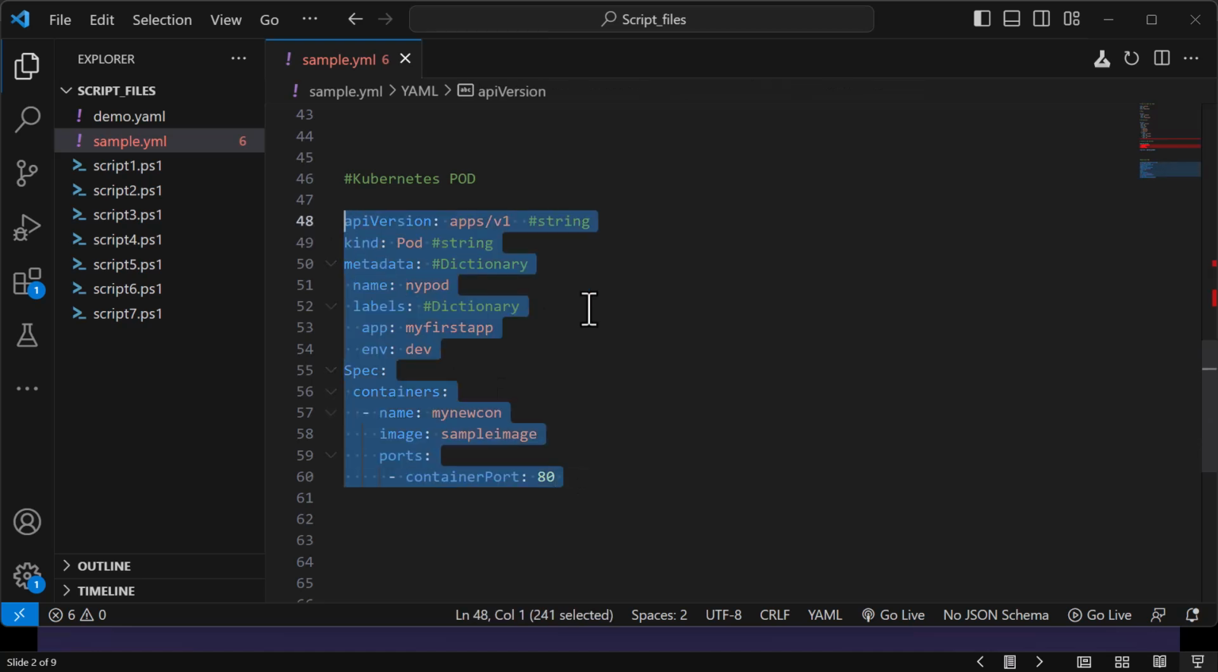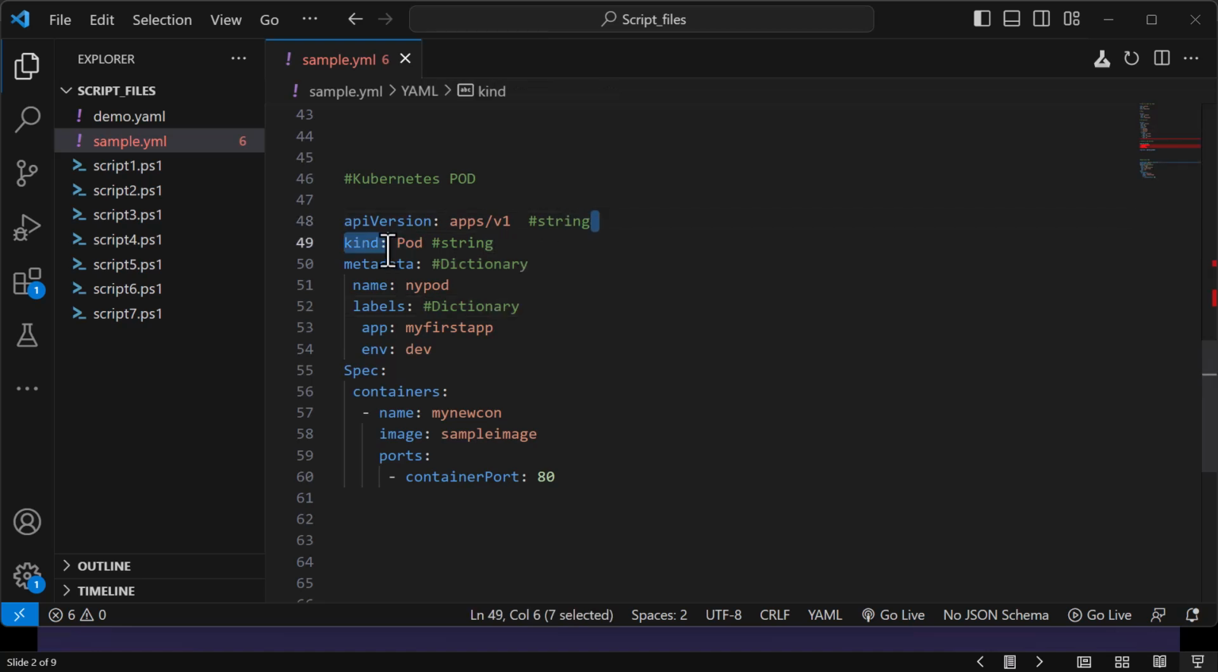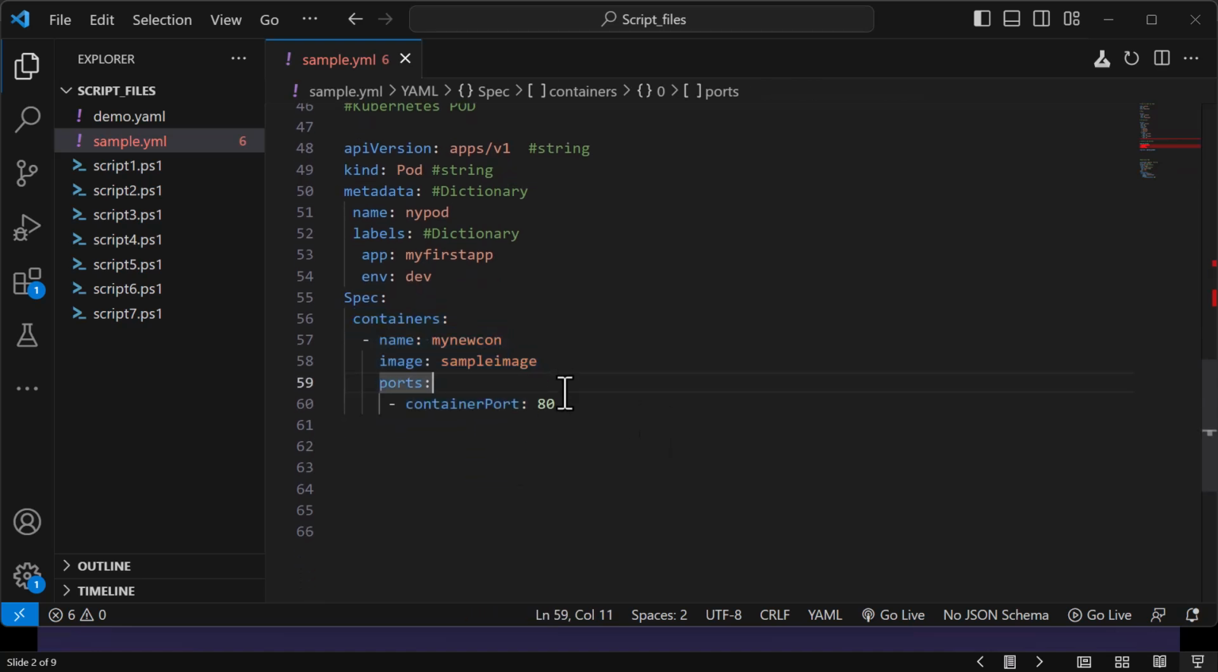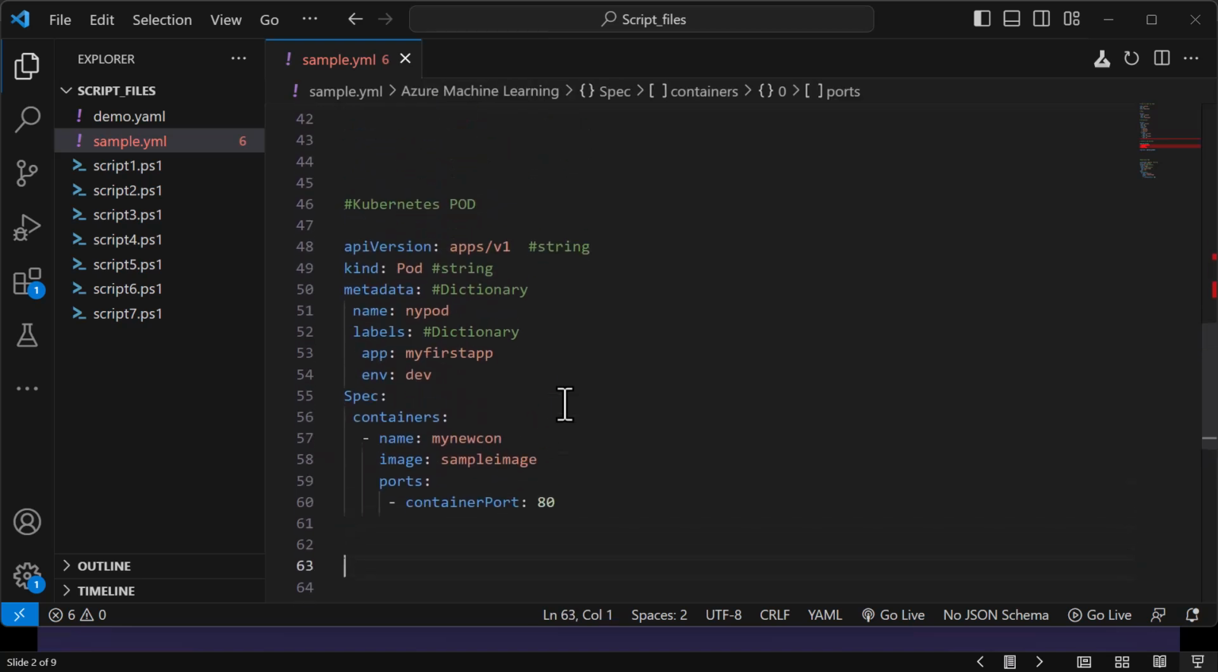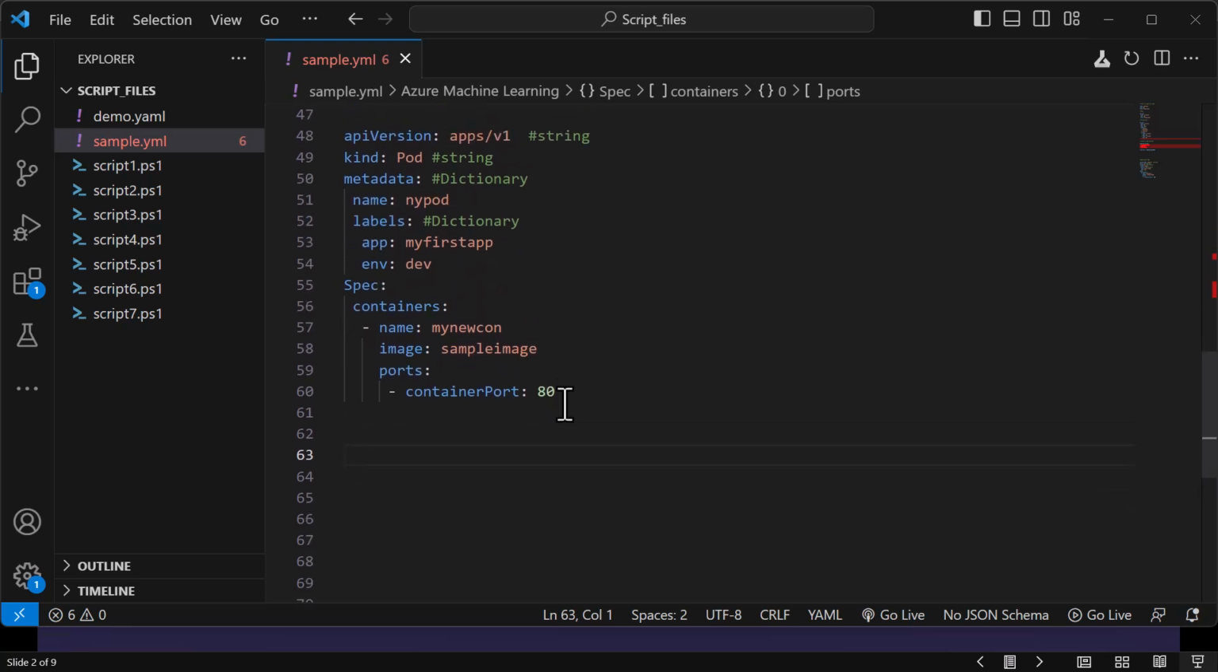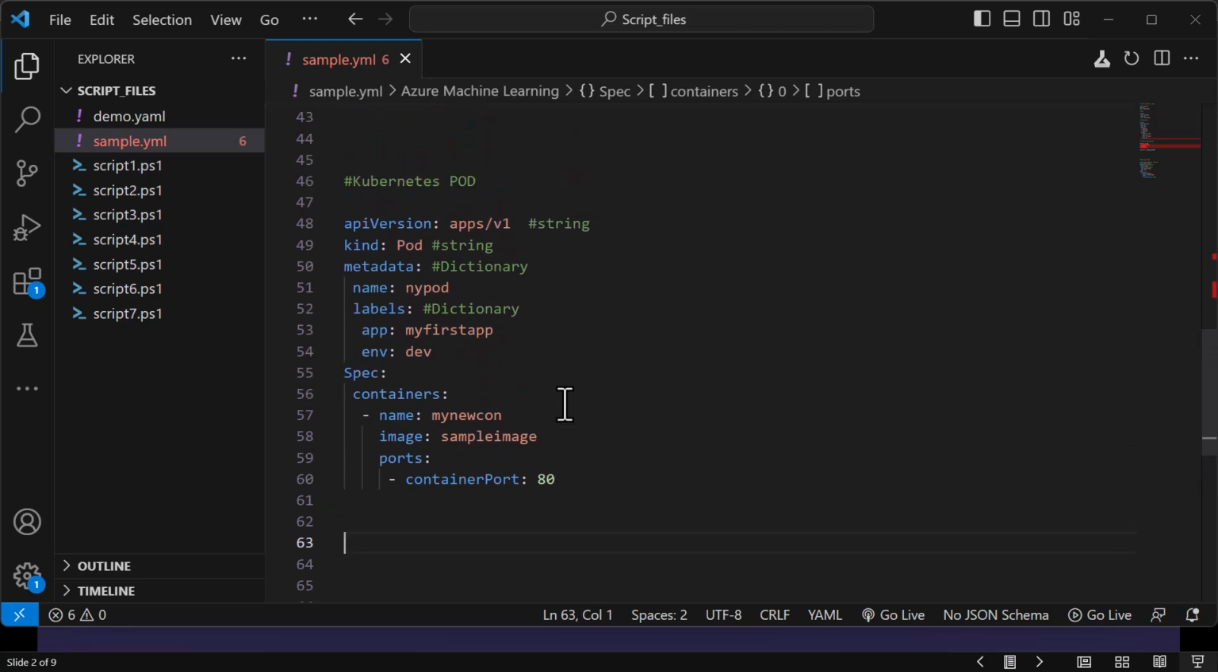This is a very simple YAML manifest file. Now if you see, this is a string data type, this is also string, this is a dictionary. Dictionary means there are multiple key value pairs. Here we just have one, and inside this metadata I have labels. Labels is another dictionary item. Now this container specification is a list item. If it is a list, there should be a hyphen. That is how you can use this YAML language in real time to write configuration files.